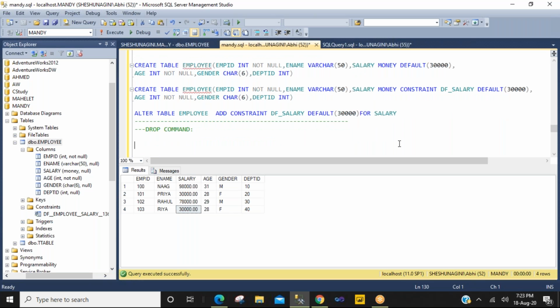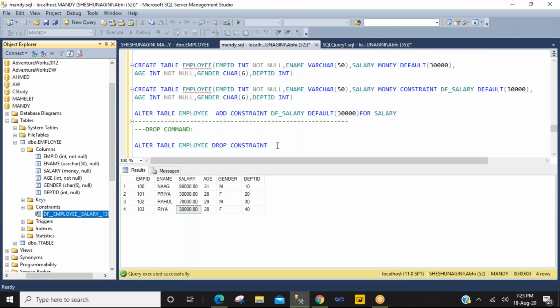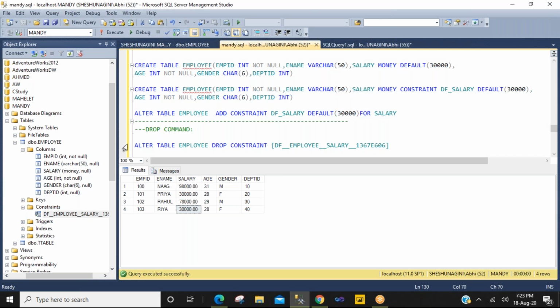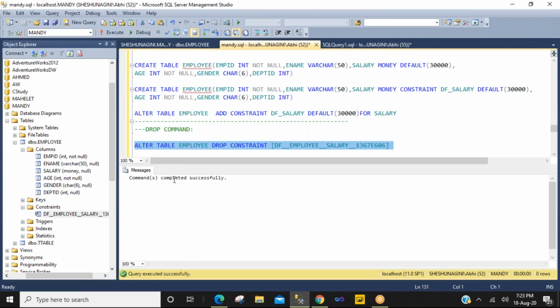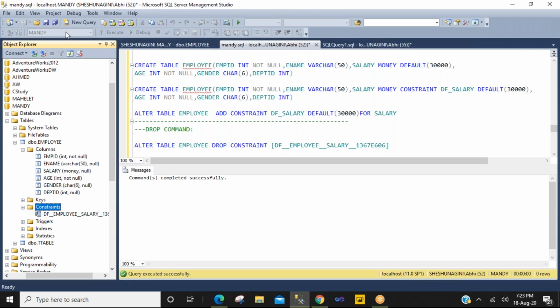I told you, right, constraint is a column property. So whenever you want to drop a constraint, we have to use the alter command. This is the command for that: alter table employee drop constraint, and then the constraint name. This is the constraint name, so just copy it. Let me select this and execute it. Command completed successfully. Let me refresh the constraint folder, and you don't find the constraint.